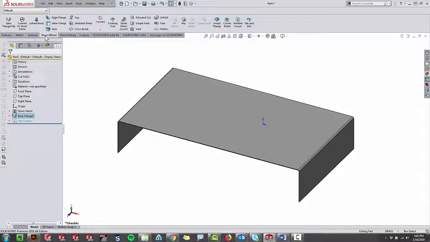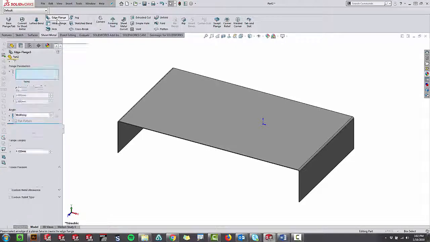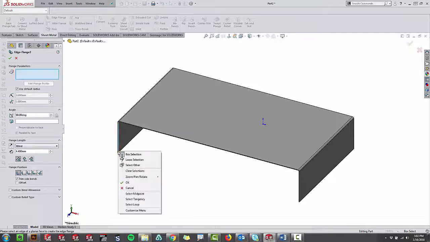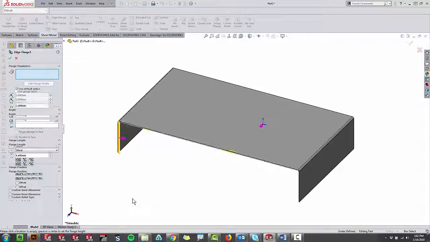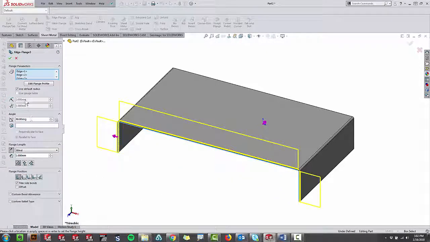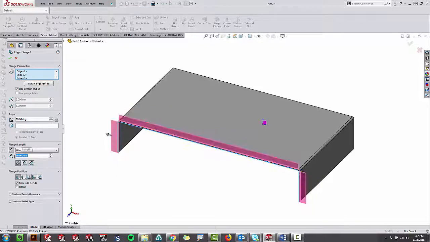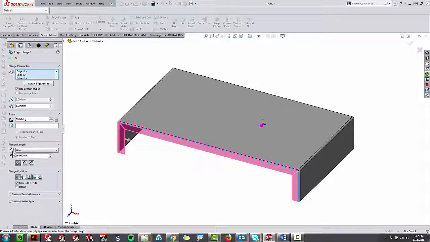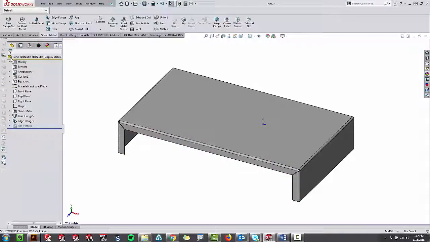The next thing that I'll do is add more edge flanges. For this next one, I'm going to select the whole tangency of this front edge, so no need to select multiple edges. Next, I'm going to type in the value for how far in or out I want my flange to go and flip the orientation. Lastly, I'm going to determine if my bend will happen outside or inside of my sheet metal part.